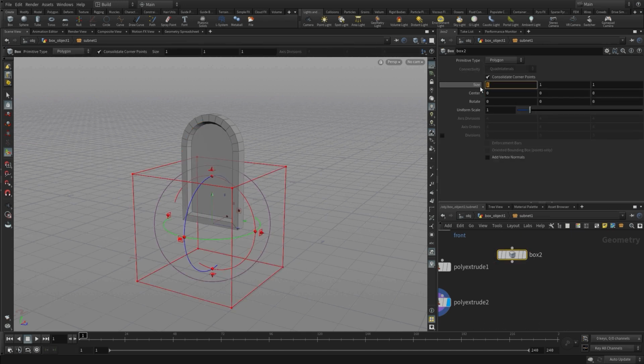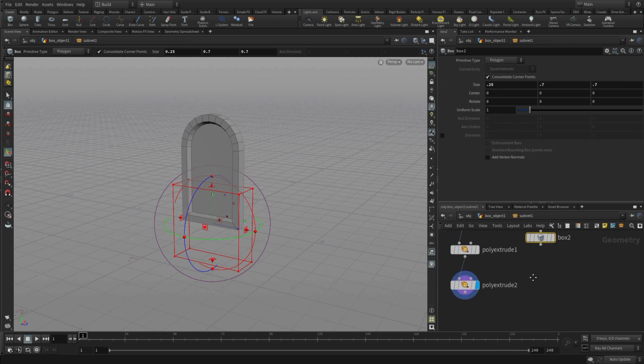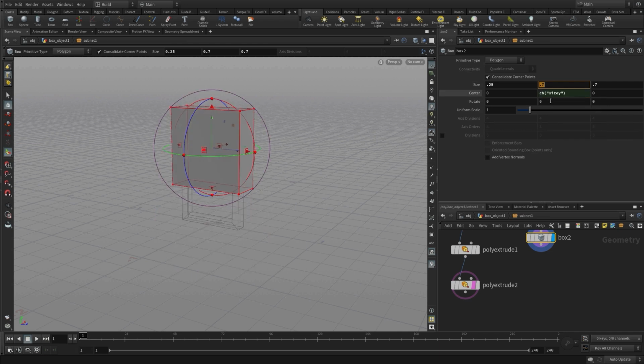And that's part of what's nice about building these assets is you decide what kind of control you want the artist to have. Do you want them to control the size? Yes. Do you want them to control the amount of bevel? Maybe not. Maybe that's something you want to do yourself and you want to just leave that built into the asset. So we're now going to add a second box in.